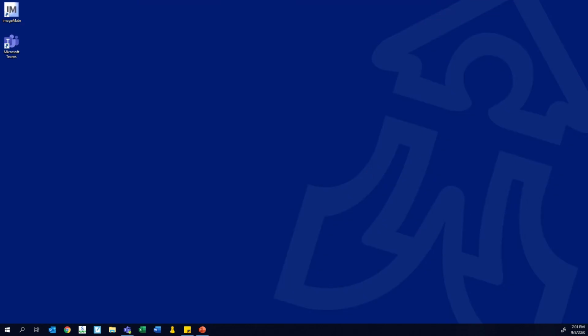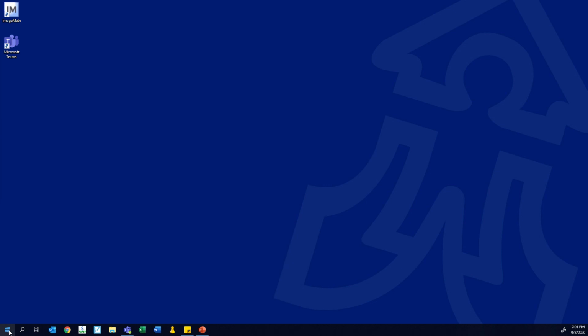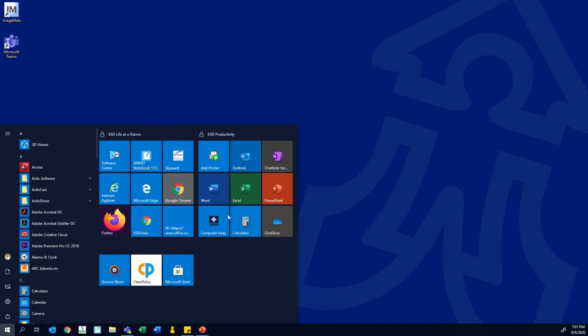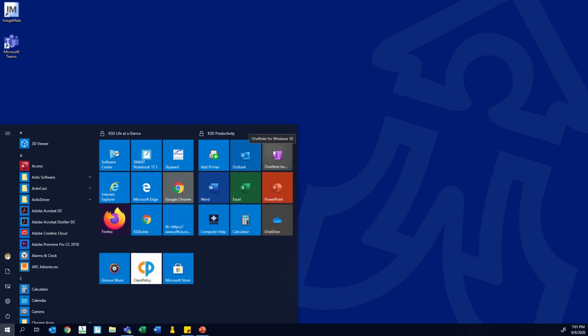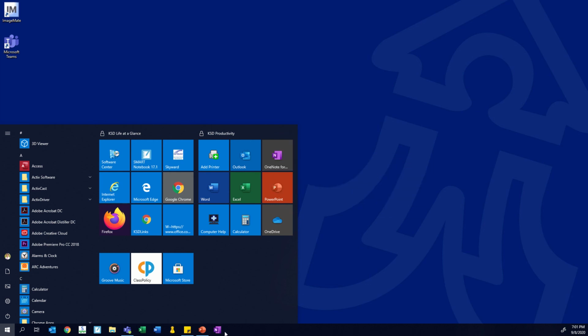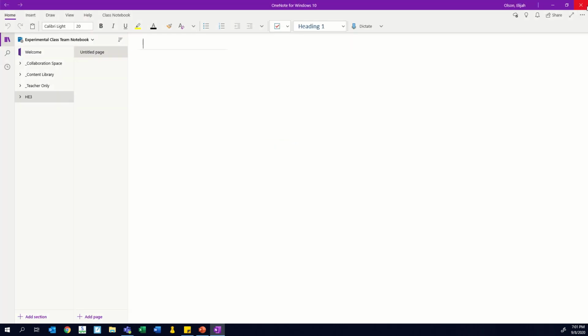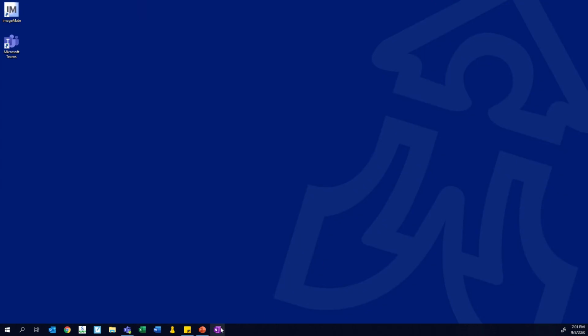What I recommend for students is to pin the OneNote app onto your taskbar so you have it right down here among your other tiles. So to do that, you're going to click Start. You're going to right-click on the OneNote tile, hover over More and click Pin to Taskbar. And then it will show up right here, and you can just click to open it right there. And then when you exit out, it is still there on the bottom. You can even move it around and decide where on that taskbar to put it.